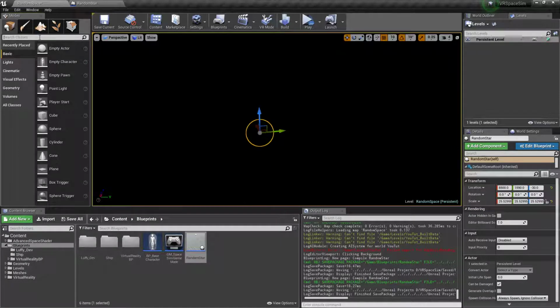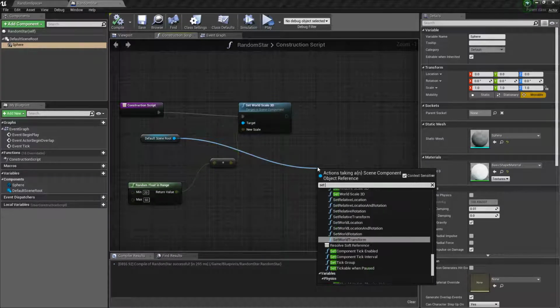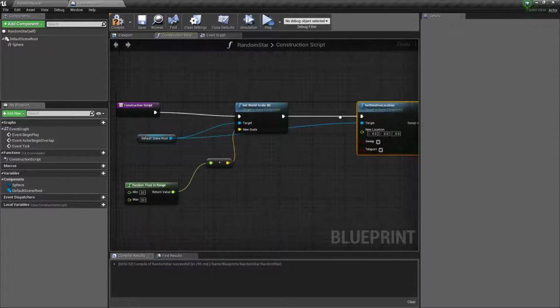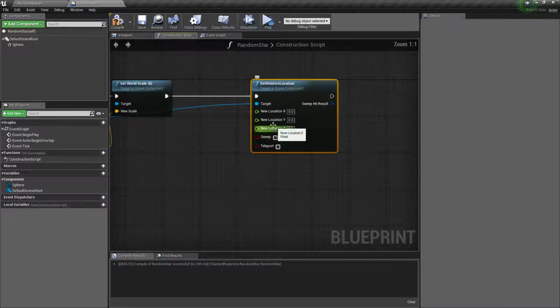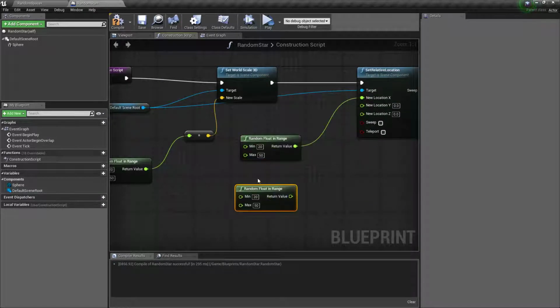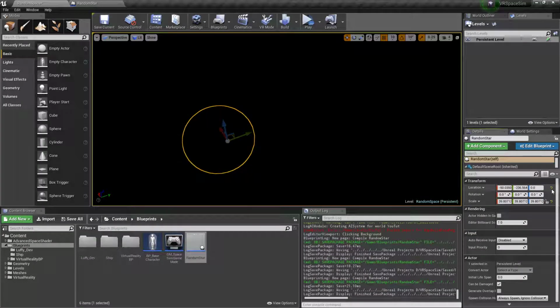In random space, place our star, but we want to randomize its location as well. Set relative location. Split this. We'll get random float in range, -500 and 500, -500, 500. Now we can just put this in the center.